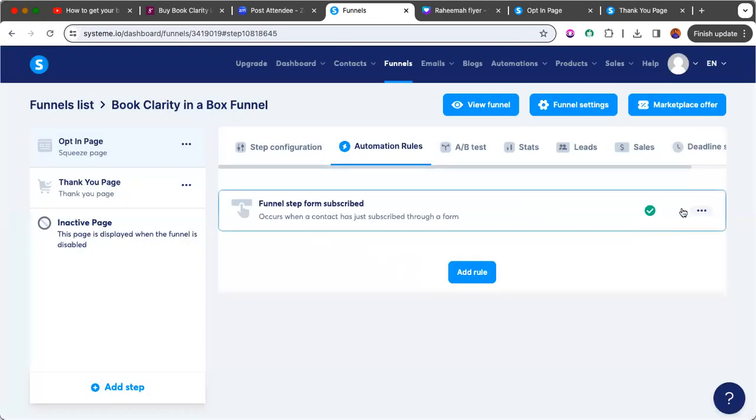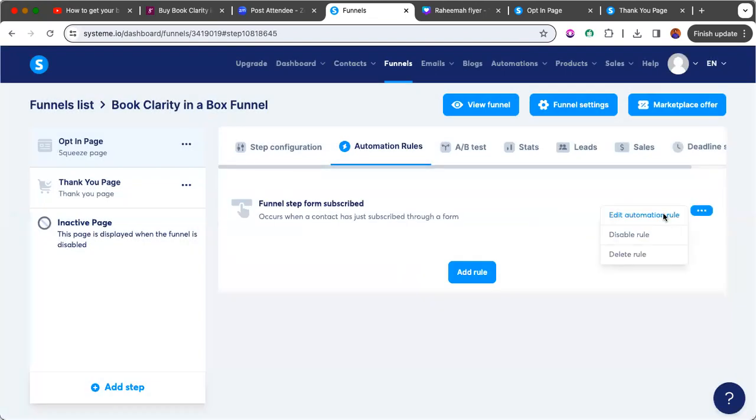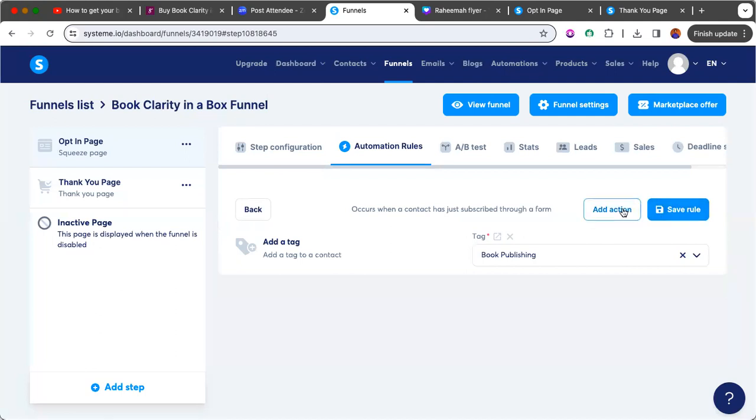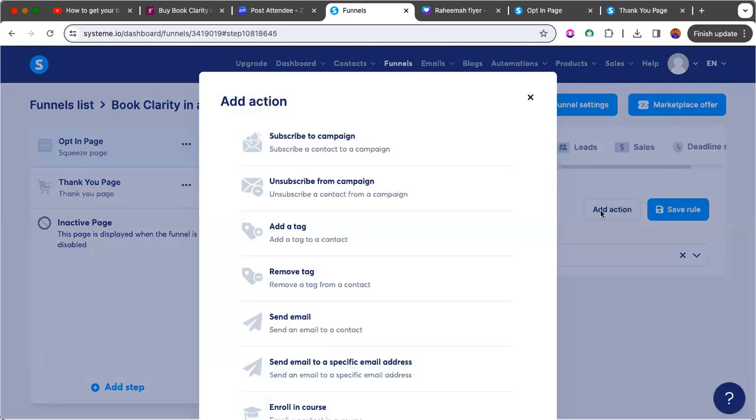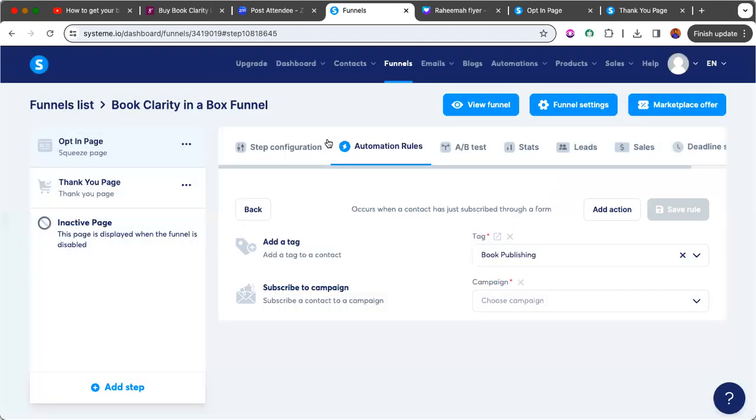I think we'll come here to edit automation rule, and add action, add another action, and say that they will now be subscribed to a campaign. So the first action for that automation rule is that they're added to a tag. The next action is that they are now added to a campaign. Now that we've created that campaign, we should be able to see it.